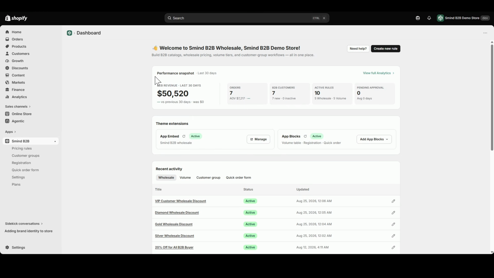When you first open the app, the top snapshot acts as an overview of your business for the last 30 days. It instantly shows your total B2B revenue, average order value, and number of active buyers. You'll also see any pending registration requests waiting for your approval right here. To dig into the details, just click View Full Analytics in the top right corner.